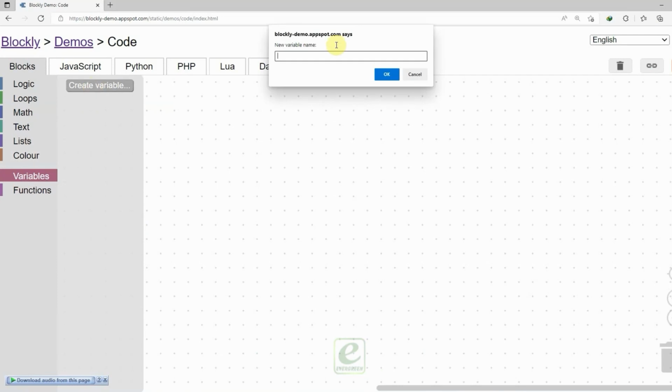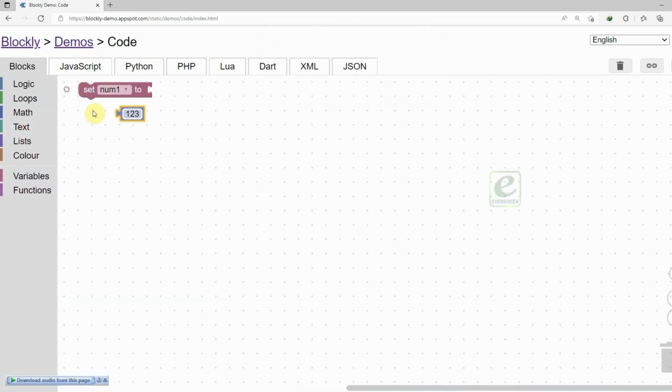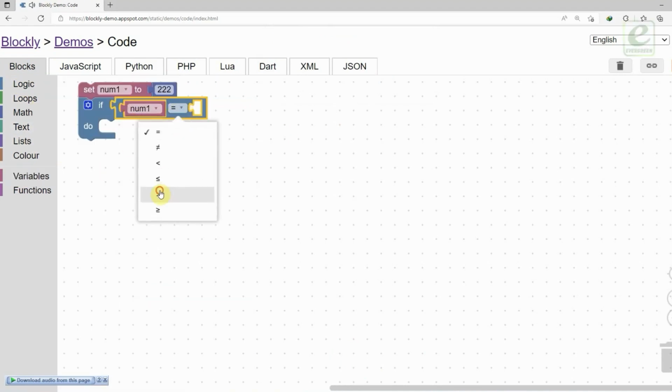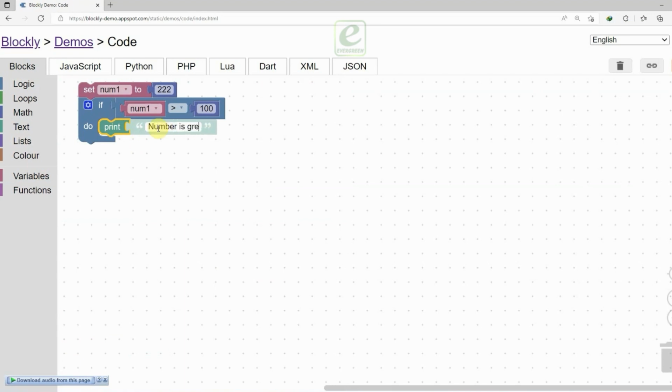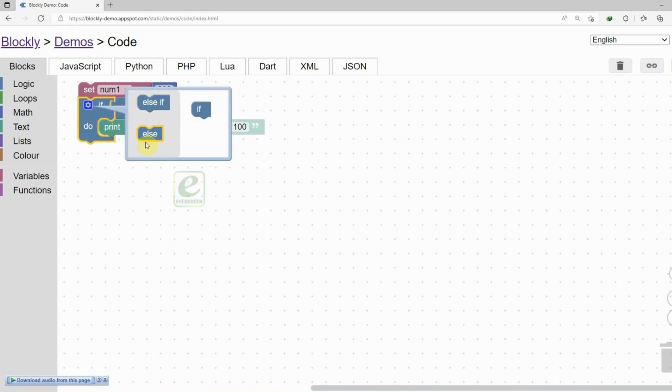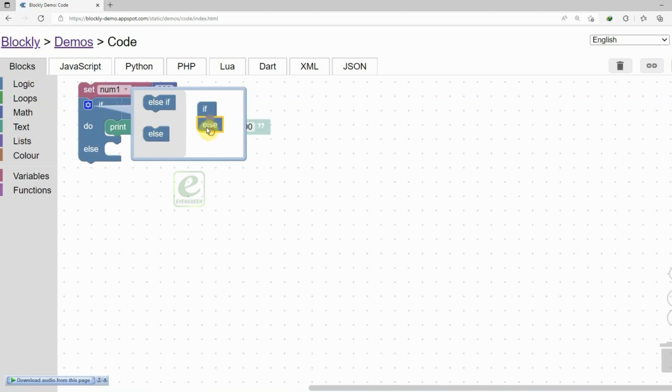We will do the same steps as per the previous program. We will set the if condition, then print statement. Now the important step here is this one, where you have to click the star button in the if block and then pick the else block and place it below the if block.